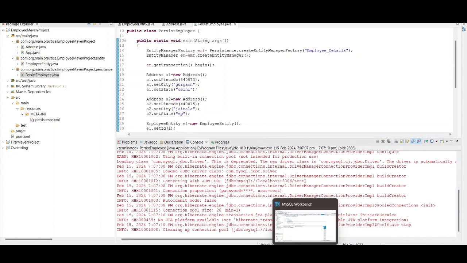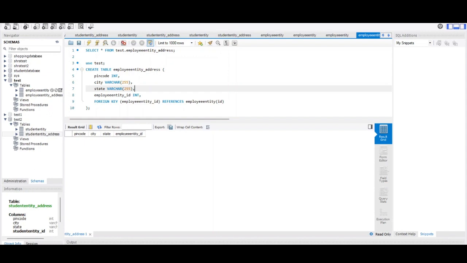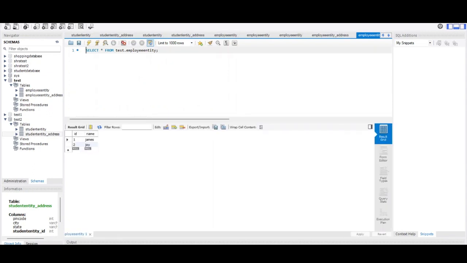So our application has started. Now let's go and check the database. So this is our employee entity. As you can see, in the employee entity, the values are getting saved as James and Joy with ID 1 and 2. And in the address field, you can see that the particular address is saved. For the employee entity with ID 1, the address is this, and for ID 2, the address is this. So this is how list mapping is done.